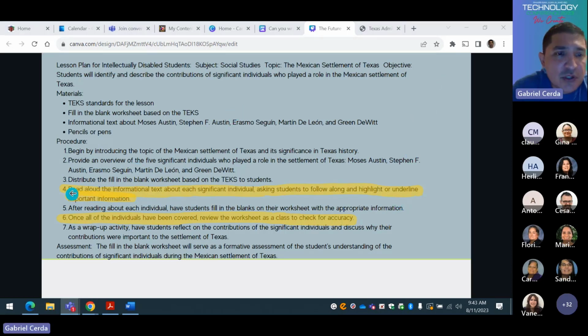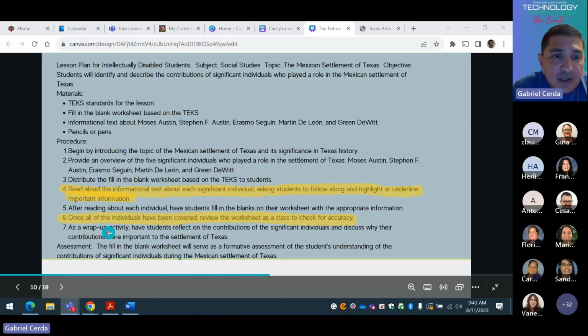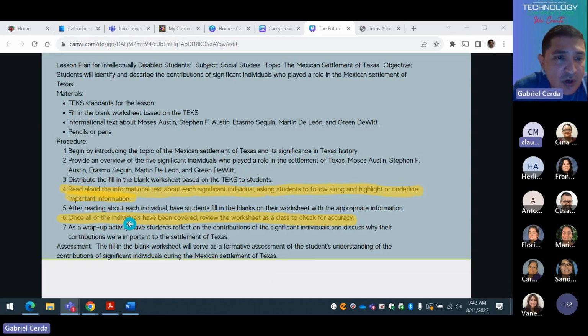And some of the major differences is you're going to read aloud the informational text about each significant individual, asking students to follow along and highlight and underline important information. Another difference, once all individuals have been covered, you review the worksheets as a class to check for accuracy. So that's how you're going to differentiate, and that's how the AI creates that differentiation. Can you use that in your regular practice as far as the whole group? Of course. But that's how you're going to add that differentiated piece.